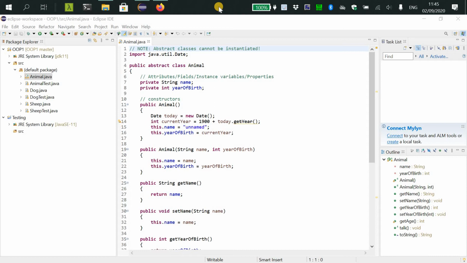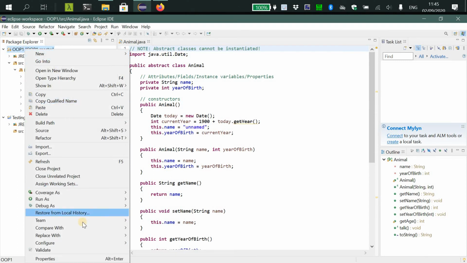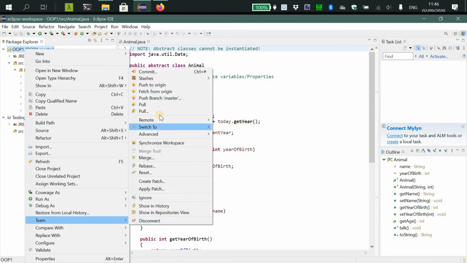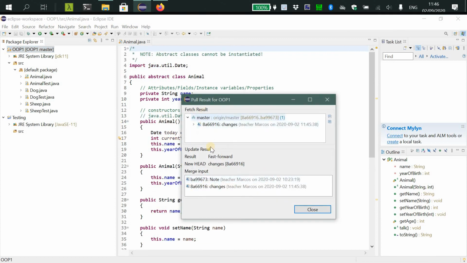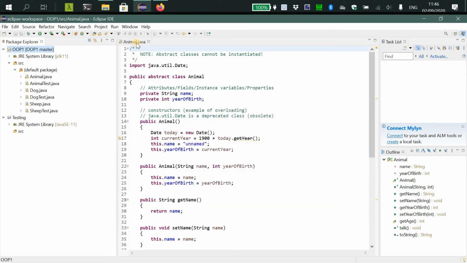So here I'm on a different computer, that's why the screen doesn't show any changes. I'm pushing changes to the repository. Now that I've successfully pushed these changes, I can right click there, and we go to the Team menu and Pull. And then it will tell you that I've made some changes, and the changes are reflected here.